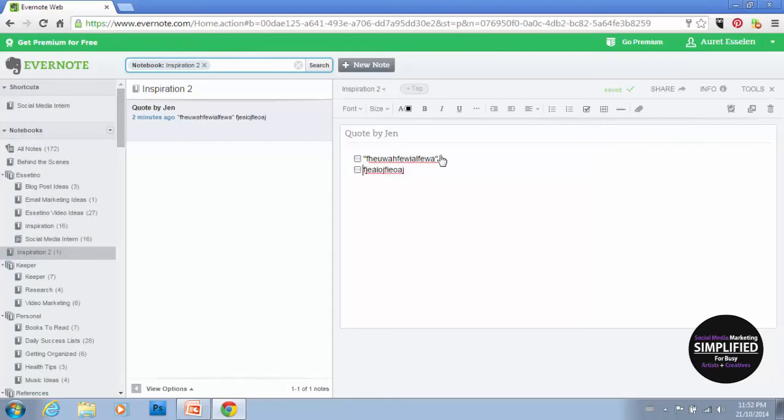So I'm going to add that checkbox there. Like I said, let's say you've already shared that quote on Facebook, so you just checkmark it by just clicking there. It's really cool what you can do. It just makes things really easy. You can also set reminders here with this button.